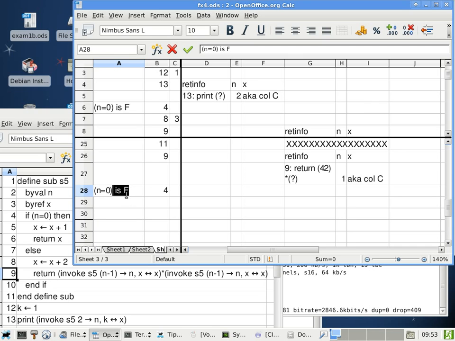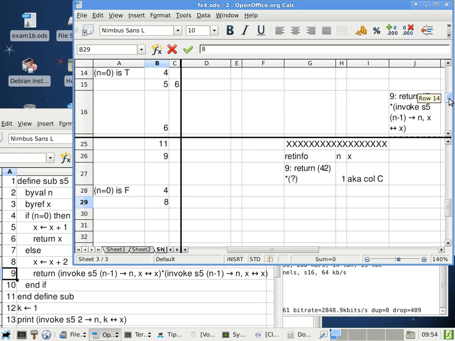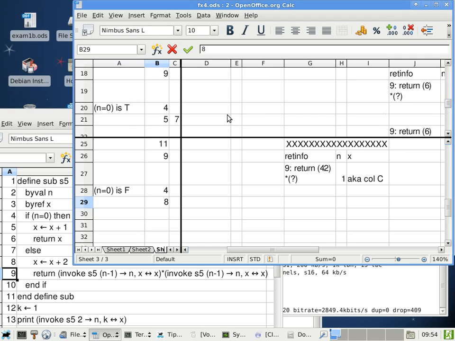Line 4 checks n equals to 0. It is false because n equals to 1. So the rest of this is really just kind of tedious, because we go to line 8 next, which is adding 2 to x. So we have to use the other one to find out what exactly is x. At this point, it is 7. 7 plus 2 is 9. So now we update column C to 9.